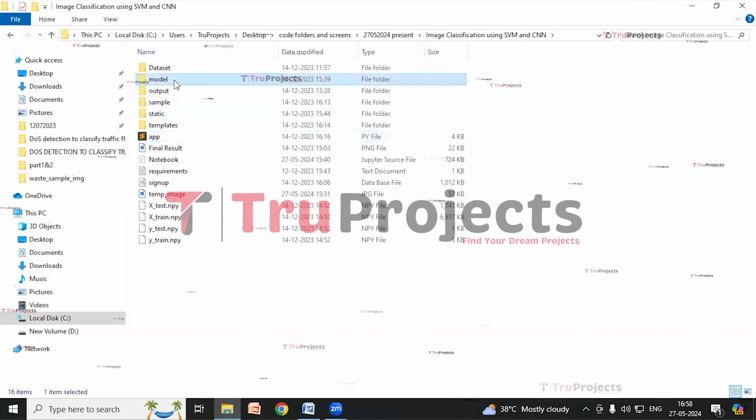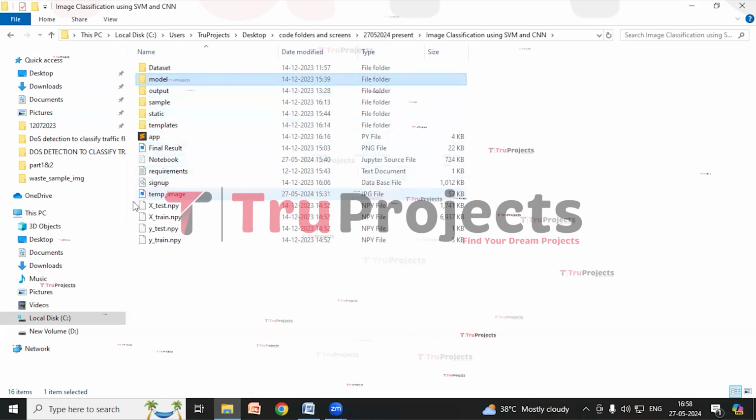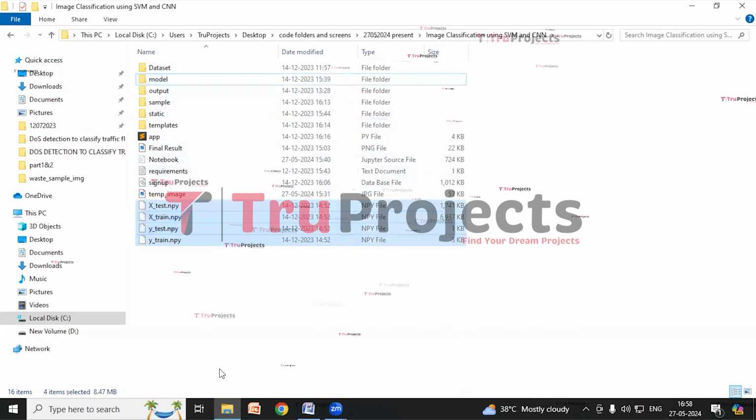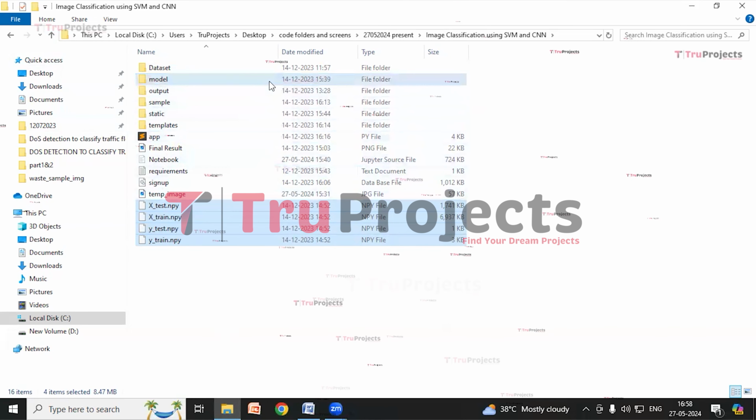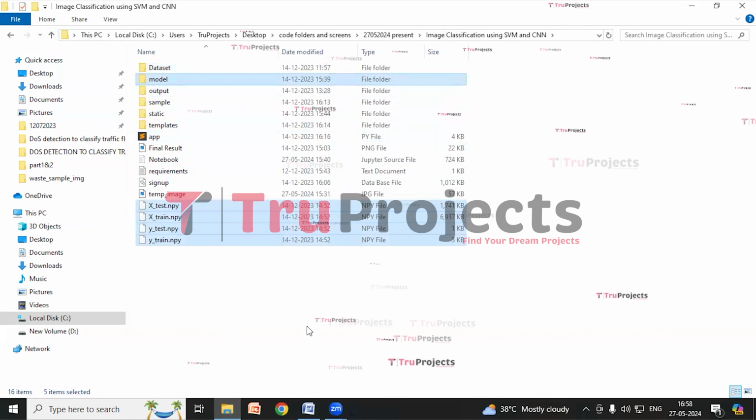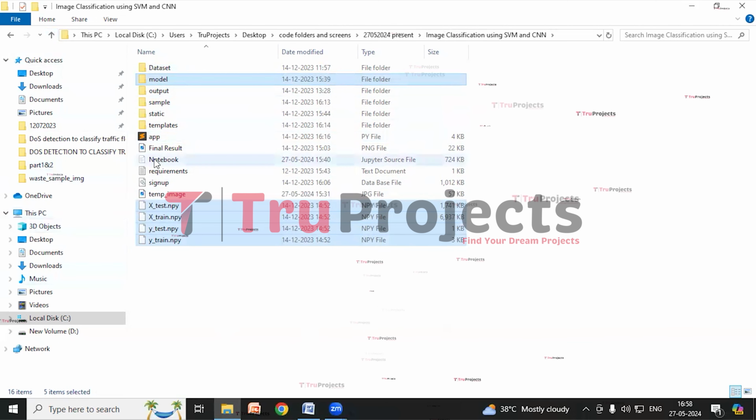This is the model folder, which contains model files, and these are also model files. These files contain algorithm information. These files will be loaded into the project code during runtime to utilize the trained models.